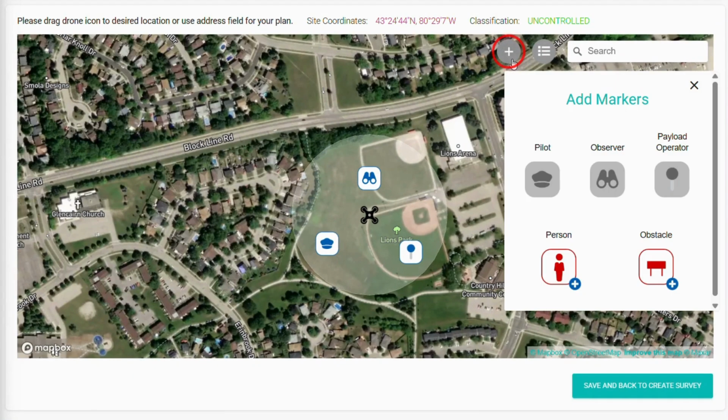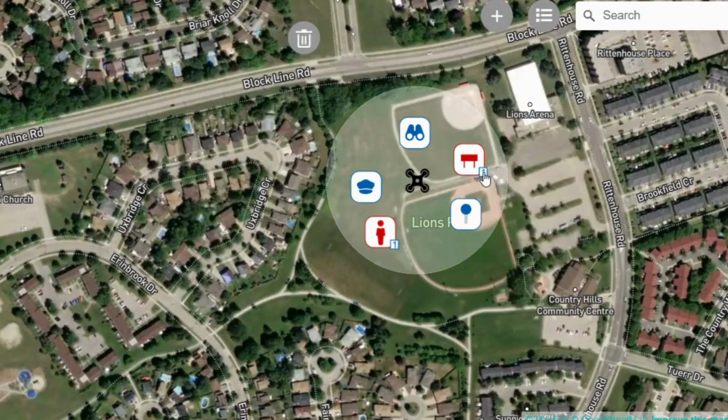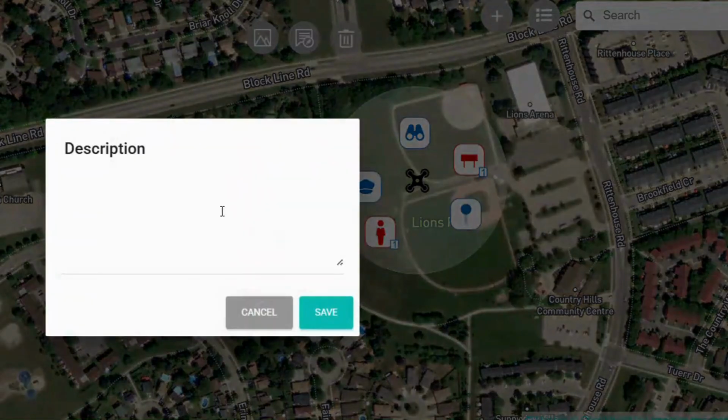Click the plus icon to add more markers. You can add people or obstacles to identify them on the map. Click on the markers to edit them. You can delete them, add labels, and upload images.